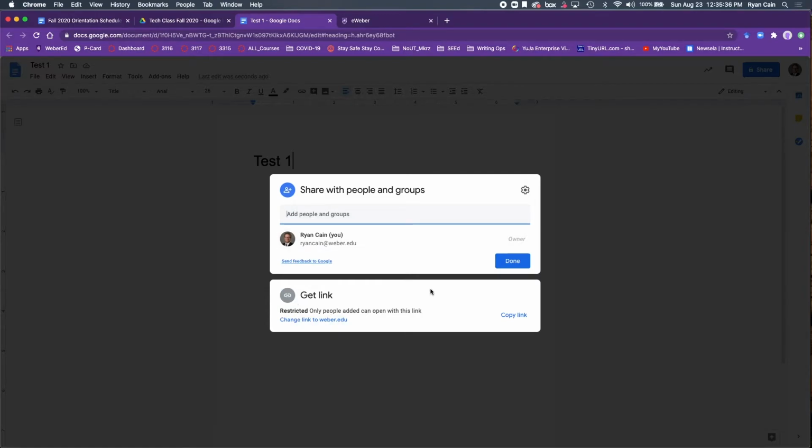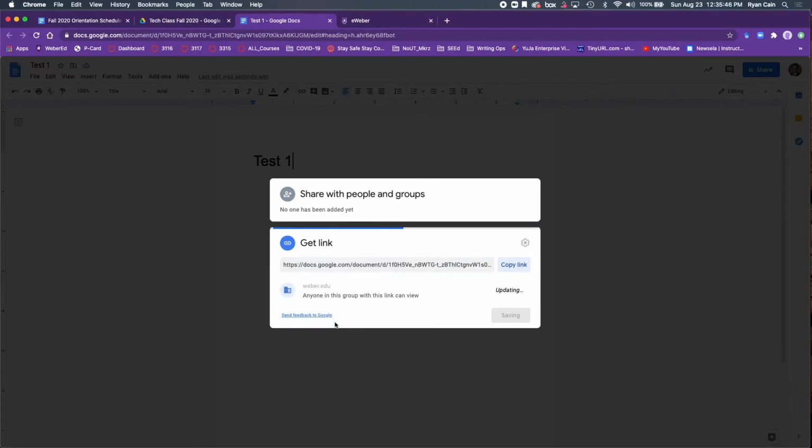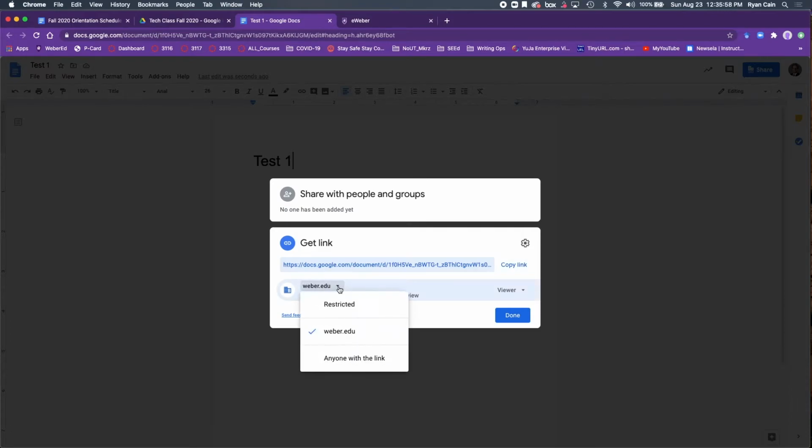So if I come to this bottom part, it's warning me that getting the link, it's still restricted. But I'm going to click on this button where it says Change Link to weber.edu. And that gives me the option then to share it with anyone at the weber.edu domain. That's still not the one I want to do, but if you notice there's a little triangle there, a little drop-down menu. We'll go ahead and we want to go with this anyone with the link option.